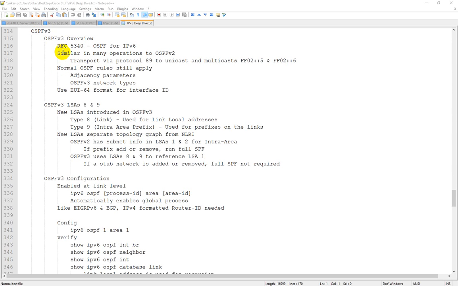The nice thing about OSPF version 3 is there's a lot of things that are similar to OSPF version 2. It still uses transport via protocol 89 for unicast and multicast traffic, but it multicasts to FF02::5 and FF02::6. FF02 anything is going to be multicast, and FF02 is link local. So as you're going through, that's going to be a clear indication of what you've got going on in your environment.